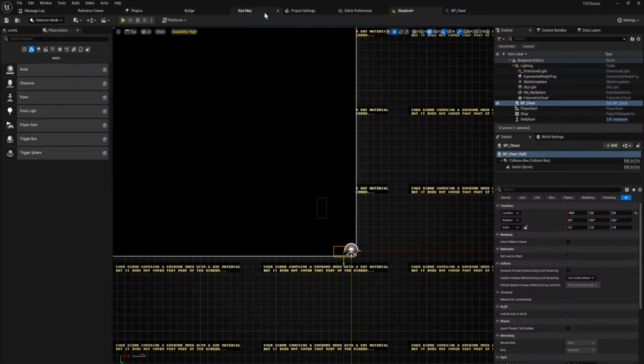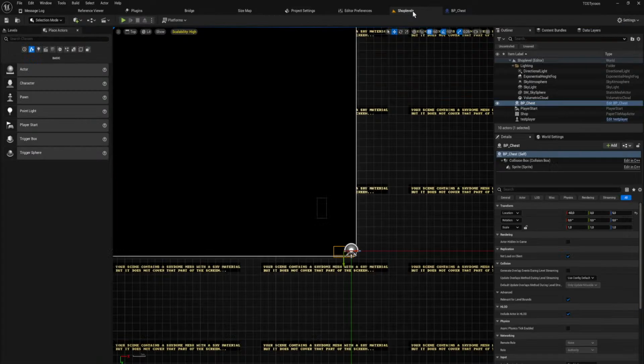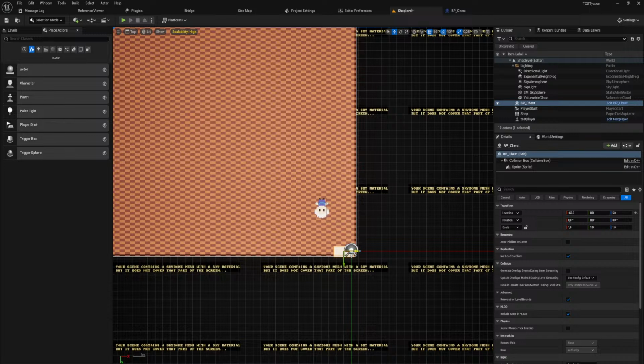Okay, hold on. Exposure bias is like 10. 15. That's way too bright. Holy hell. 11 and a half. That's actually pretty good.